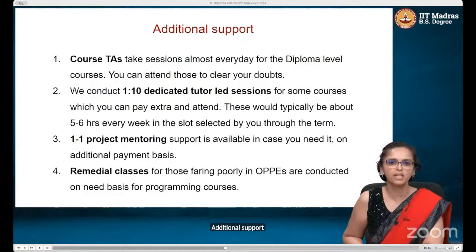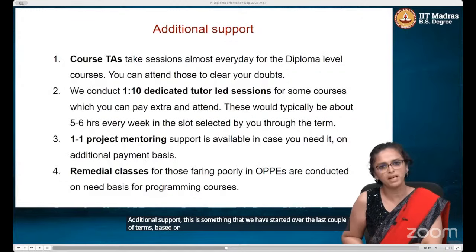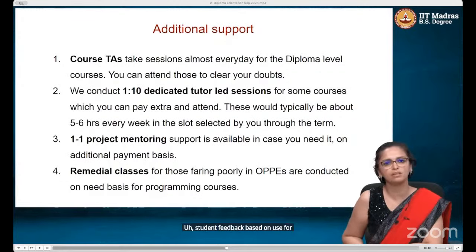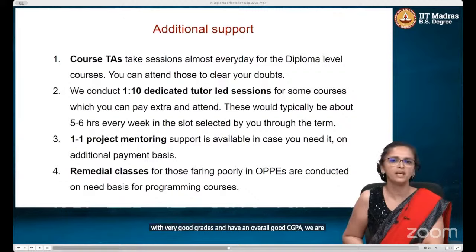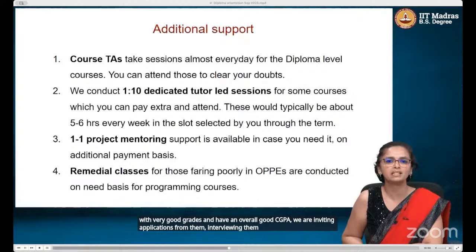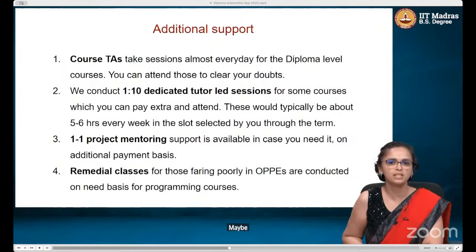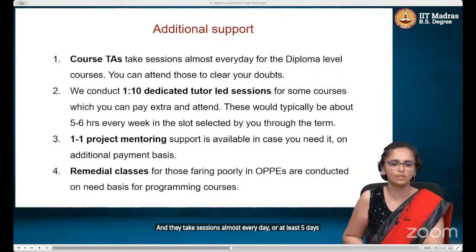Additional support, this is something that we have started over the last couple of terms based on student feedback, based on use for students, based on the requirements also. So for the last 3 terms, we have been bringing in senior students who have completed the course with very good grades and have an overall good CGPA. We are inviting applications from them, interviewing them, and then selecting maybe 1 or 2 students per course as a teaching assistant. So they are teaching assistants for the courses, and they take sessions almost every day, or at least 5 days out of the 7 days in a week.